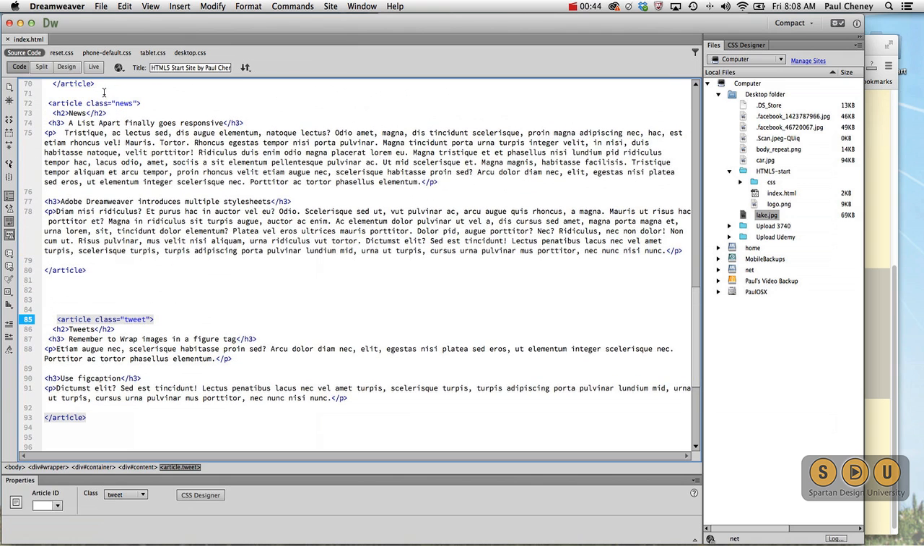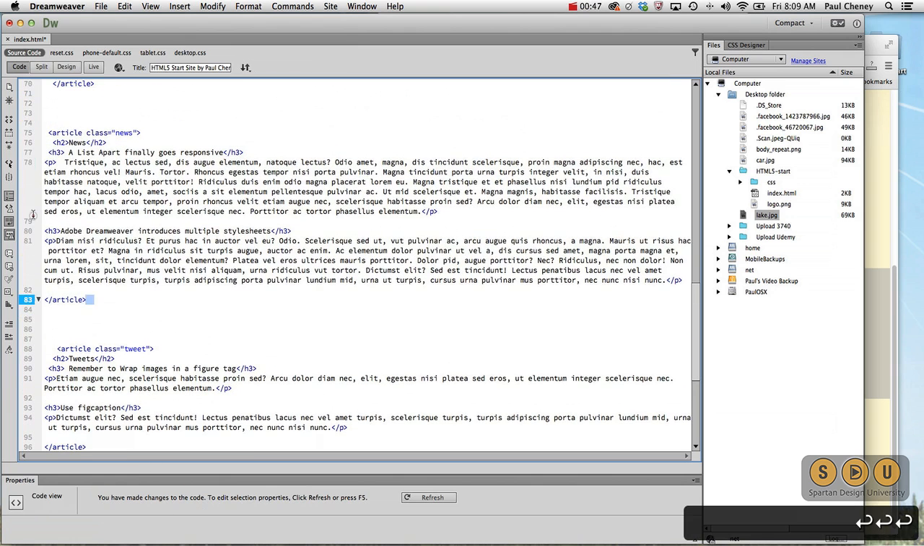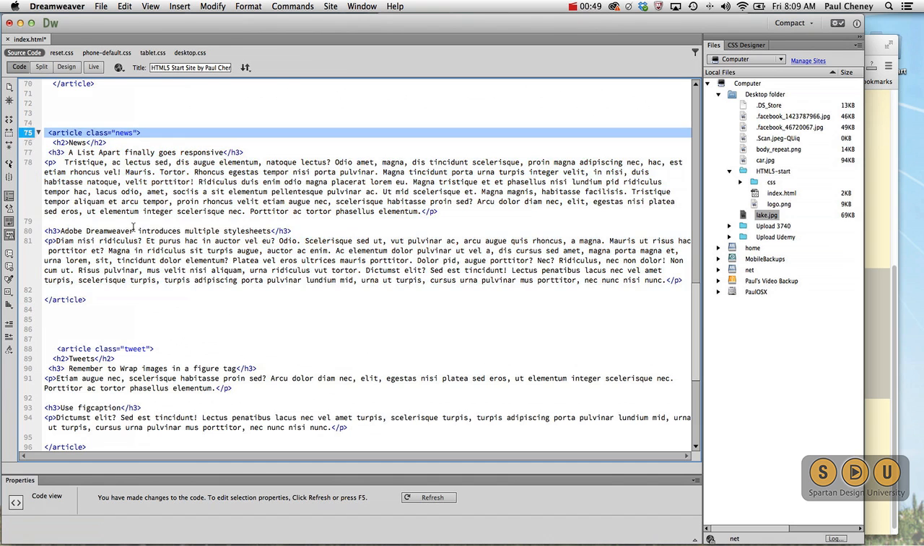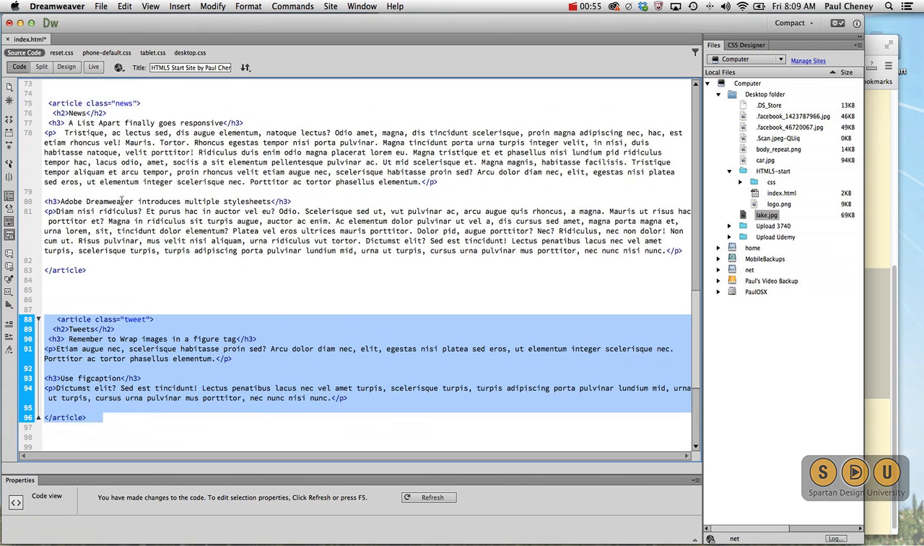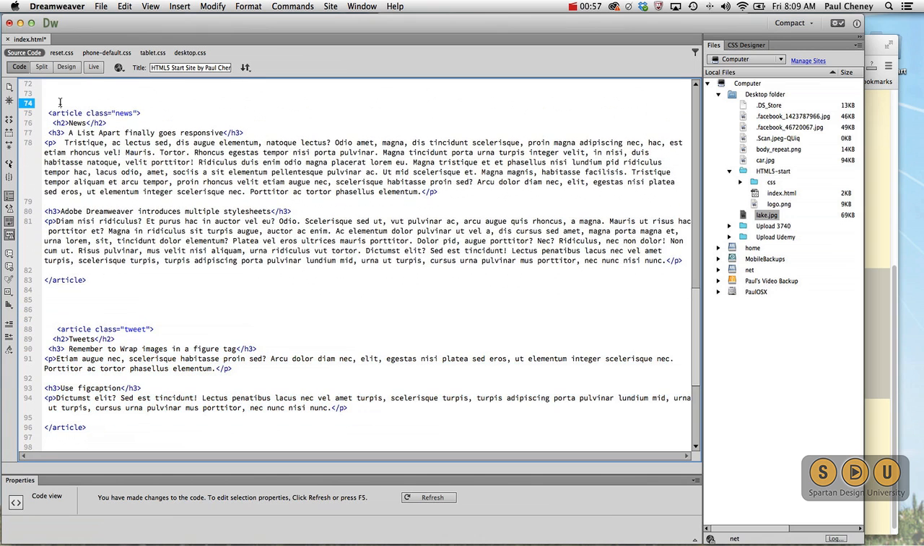Take a look here. We have a news article starting at line 75, and we have our tweet article starting at line 88. Both of those I'm going to put inside of a new division, and I'm going to close the division. Dreamweaver knows that's the correct tag. And I'm going to do a class equals row. I just took that term from Microsoft Excel. We've got one row, and then we're going to end up with two columns here. So let's save that.